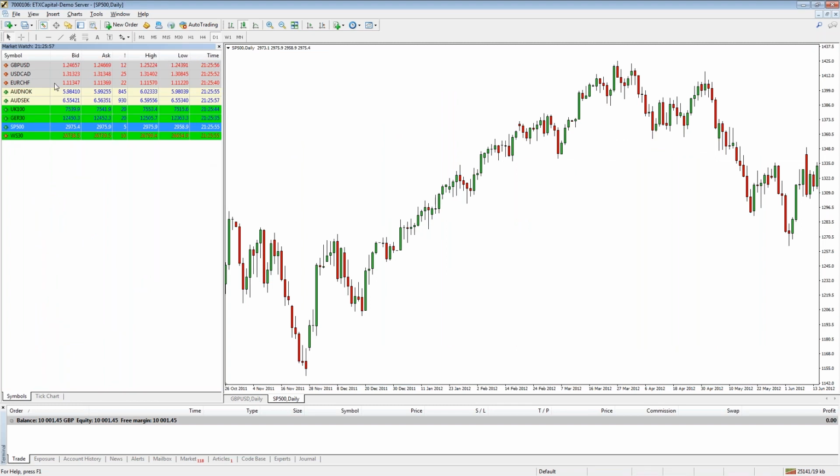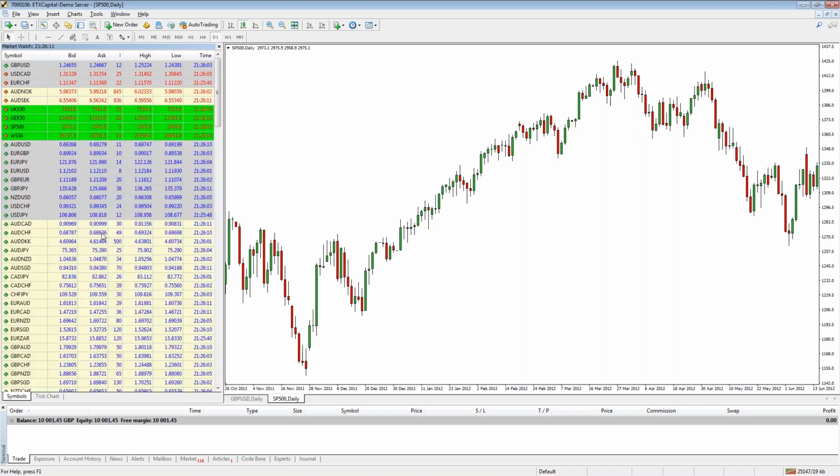Now, don't forget when you are doing your sets and you've got markets active, it will keep those markets open. So do be wary of that. Go back to show all. There you go.